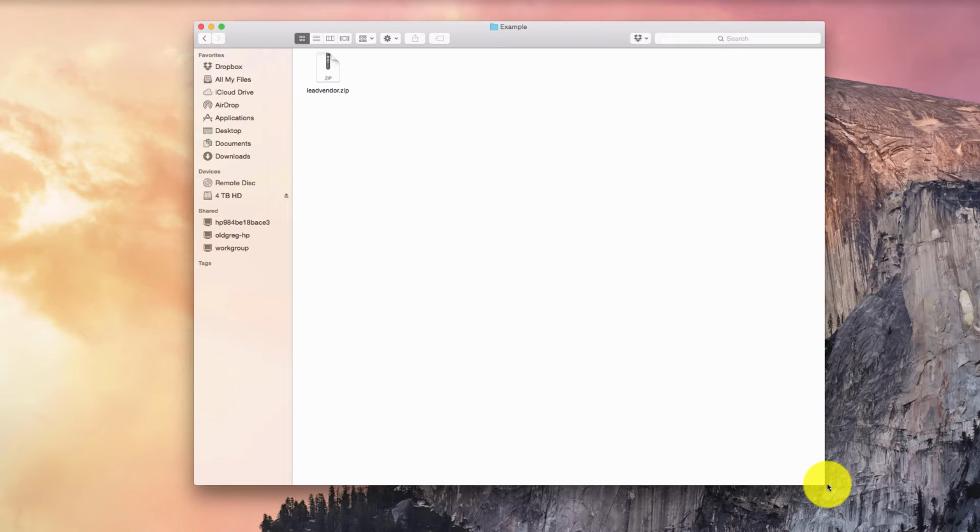So below this video, you should have a download button to download the Lead Vendor file. It'll be a zip file, or it might have also been sent to you via email too, or both. But regardless, you should have this file that you can download onto your desktop or wherever it's easy to find.